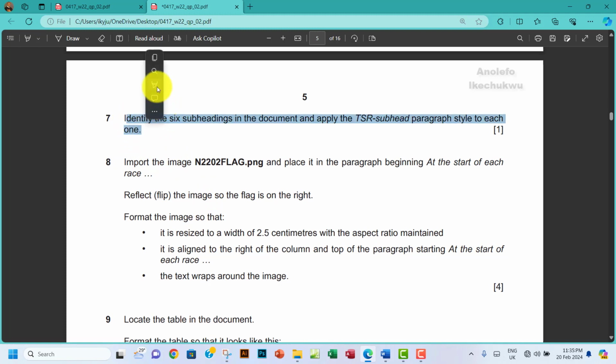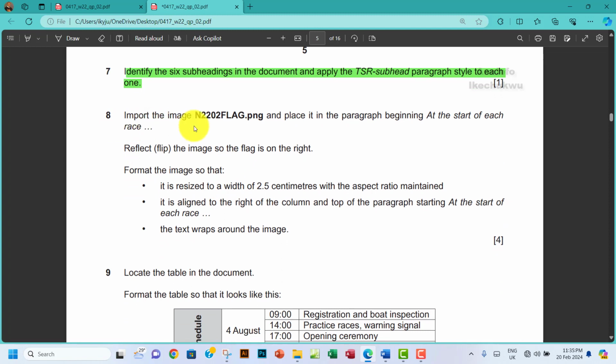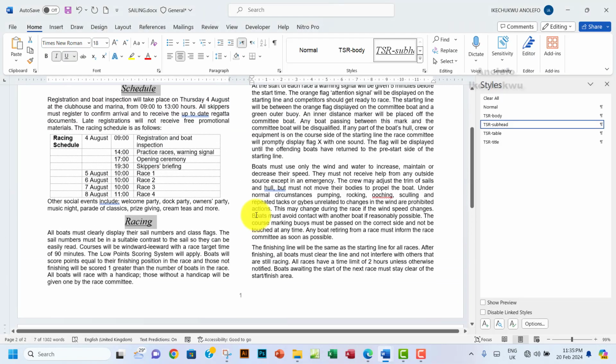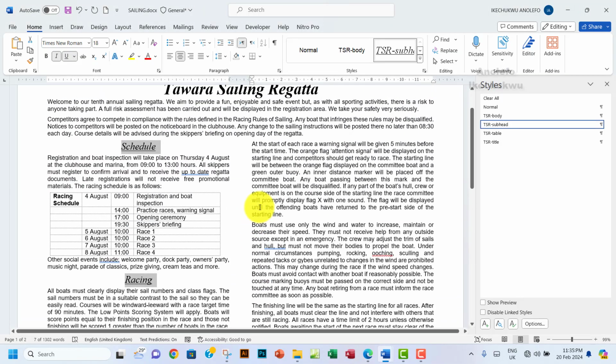So I think number 7 is done. So number 8: import the image N2202 flag.png and place it in the paragraph beginning at the start of each race. So I'm going to look for that at the start of each race. Yeah, I think that's it here.